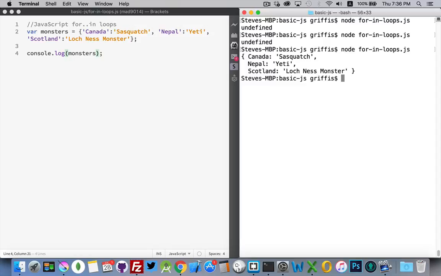And that's because of the way objects are put together. You can put different things in there. You can have more than just strings and numbers and booleans. So it doesn't have a length property. So how do we do this? How do we loop through everything in that object without knowing how many things there are in the object?